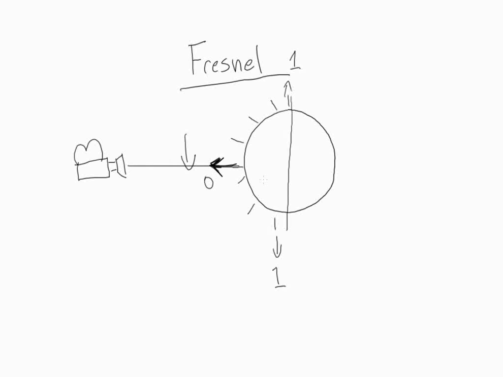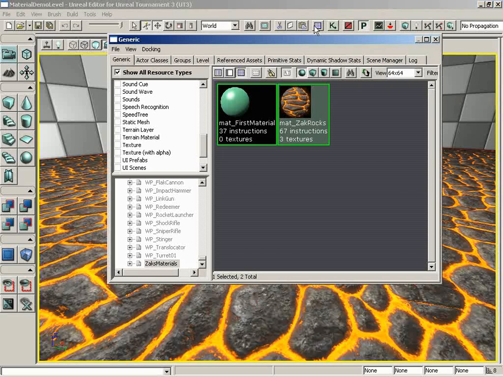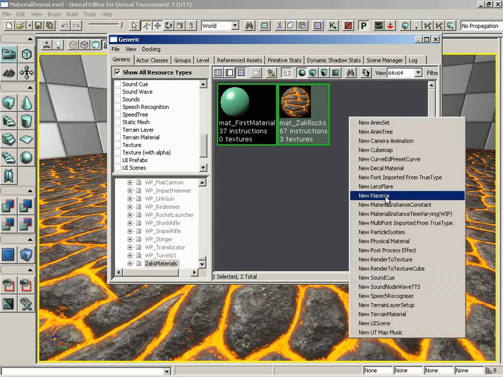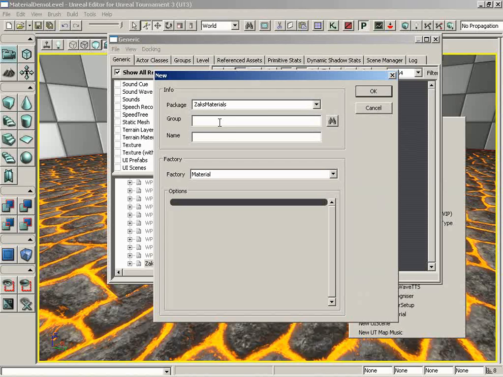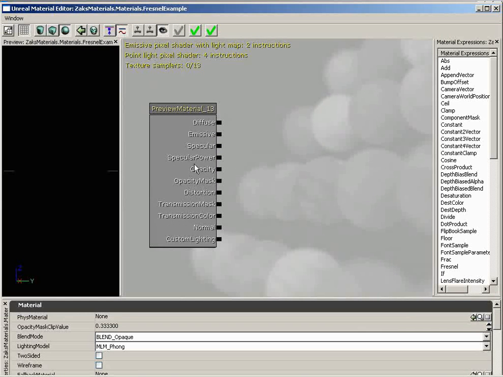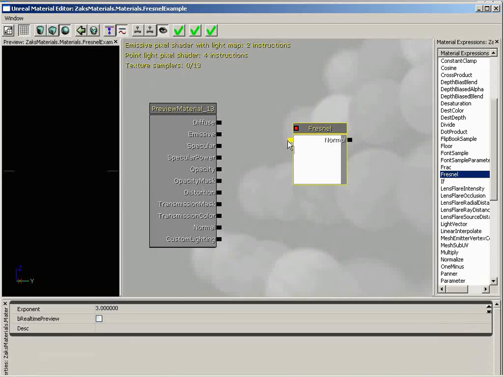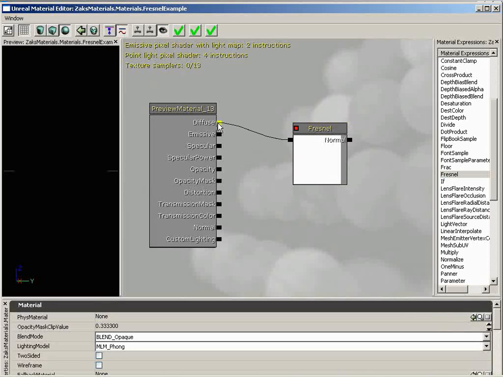Now, how does this actually apply to Unreal? Well, let's go take a look. I'm going to jump back over into Unreal Ed, and let's open up the material editor, and let's create a new material. So we'll leave this in the Zach materials. Let's go ahead and put this in the materials group, and we'll call this Fresnel example. And to keep things nice and simple, what I'm going to do is just take my emissive channel or diffuse. It doesn't really matter, one or the other. We're going to grab a Fresnel material expression, drag that in like so, and you'll notice it has a normal input, and then it just has one output. We're going to plug this right into diffuse.